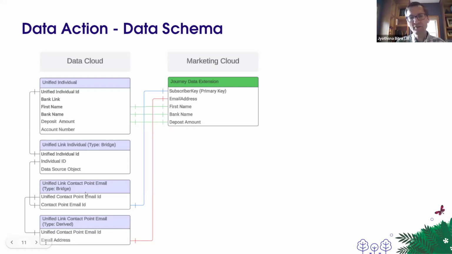table for both of these. One is the bridge, another one is derived. So we're going to be building visually in the calculated insights our query and joining all three of these tables in order to get a subscriber key and to get that email address from that unified profile.